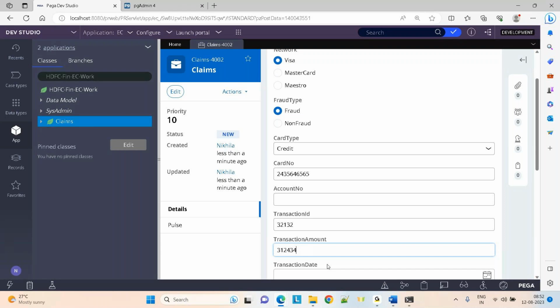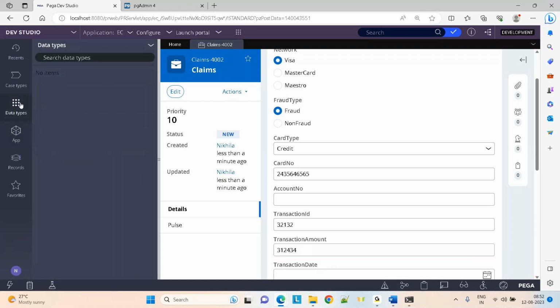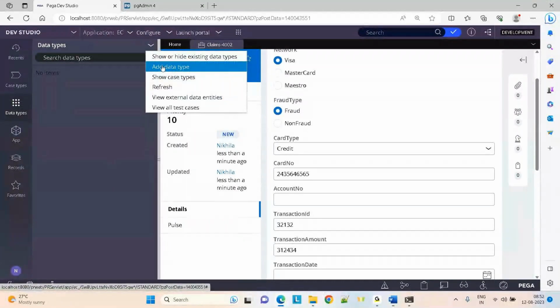So what we will do is we will create our own custom table. We will dump some card numbers, transaction IDs, transaction amounts, and transaction dates, and we will use that data to validate the content given by the user. Okay. So what we are going to do is come to Data Type Explorer. I'm creating a new data class in my project. Add data type. Okay. So you have to say add data type.